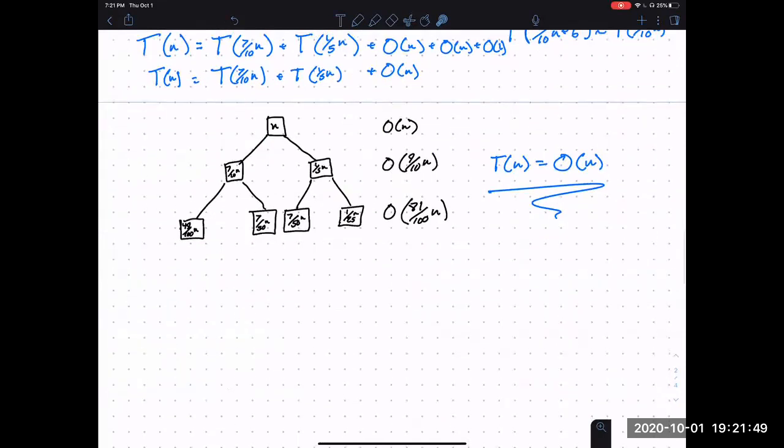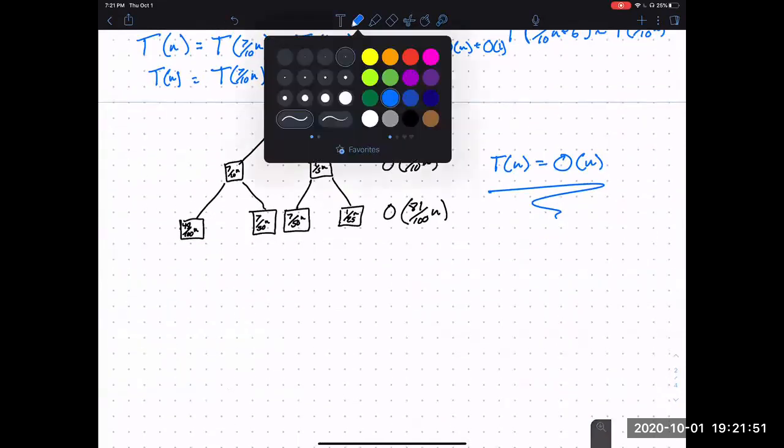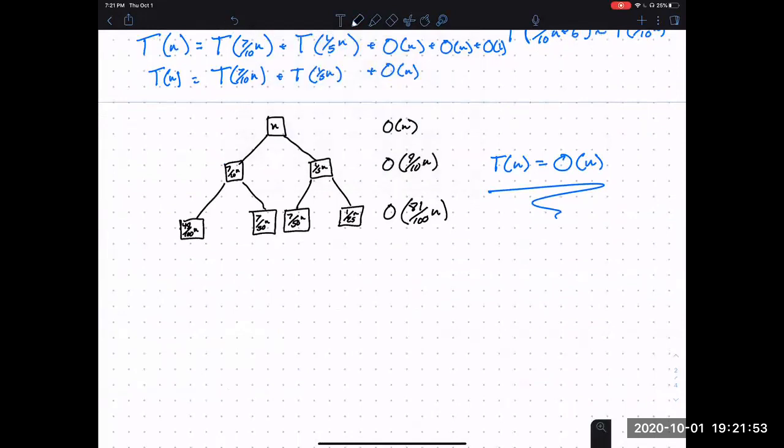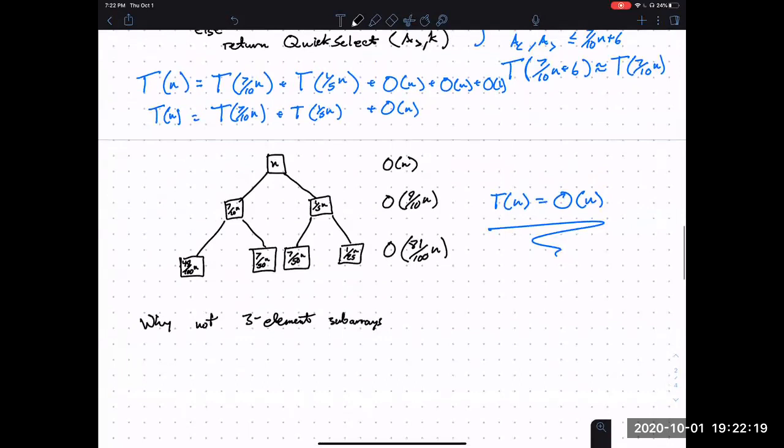Let's look at it. Why not? Let's just quickly go through. Why not 3 element subarrays? I'm not going to do 4 element because you don't want to do median with an even number of elements. It just gets tedious. But let's say, why not a 3 element subarray for choosing the pivot?